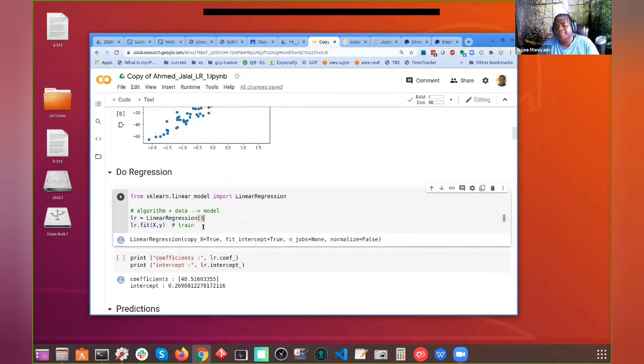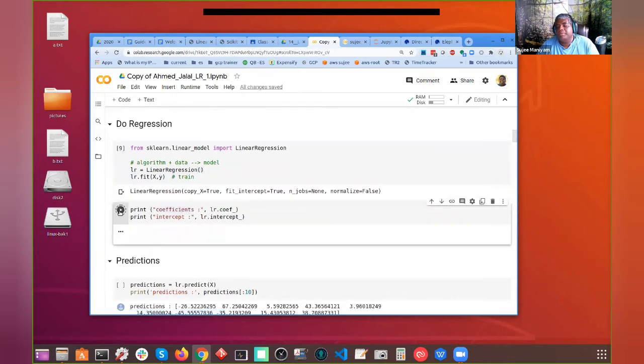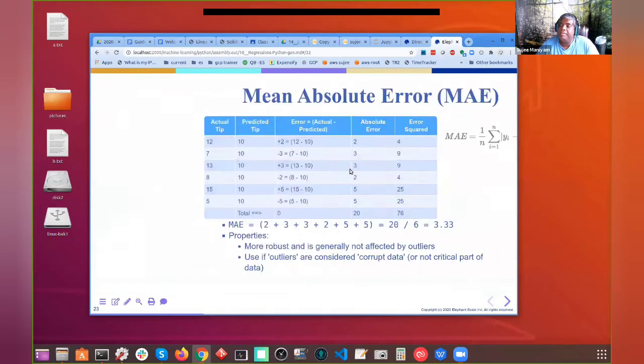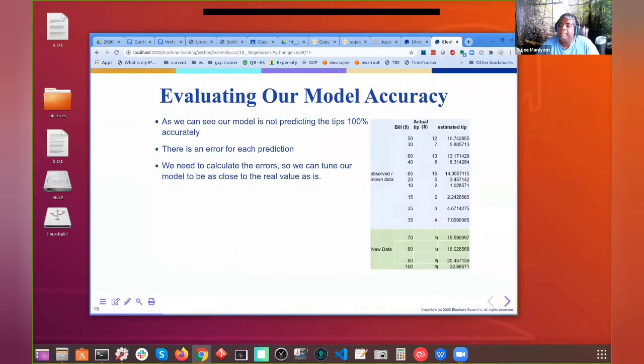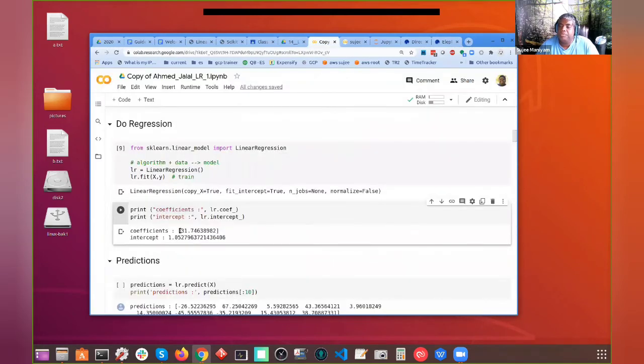Once it's done, here's my regression algorithm. Let's print out the coefficients. It says the coefficient is 31, and the intercept is this. We're wondering what the coefficient is. Because we only have a single variable, remember our graph theory. Where was that? There we go. My coefficient, or the slope, is 2, and the intercept is 4. All right, that's it. So the coefficient is 1, and the intercept is this.